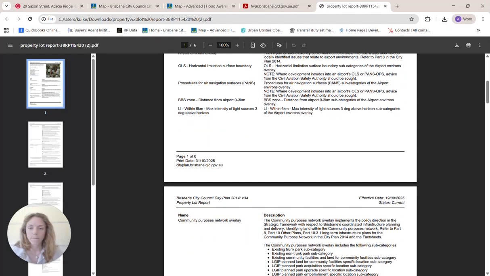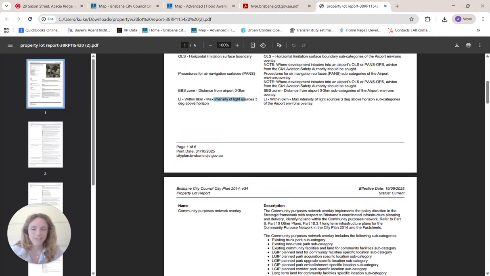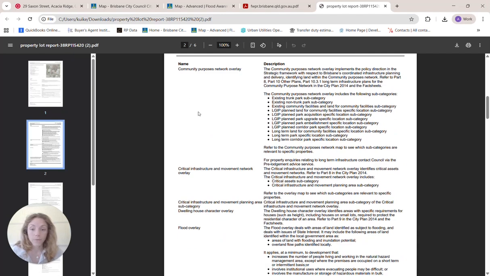So these are the air zone ones: distance from the airport, air navigation, within 6K, max intensity of light. So that's to do with the fact that it's within that small radius to an airport. It doesn't affect too much apart from light sources and also the reflectiveness of the roofing material that you choose. If it's an existing house, it's not going to affect you too much.